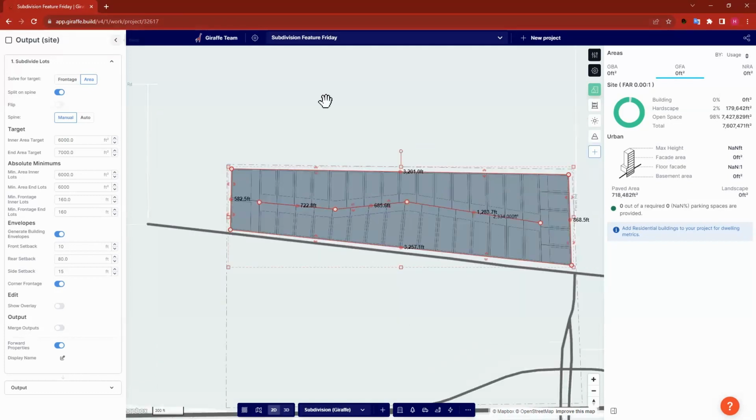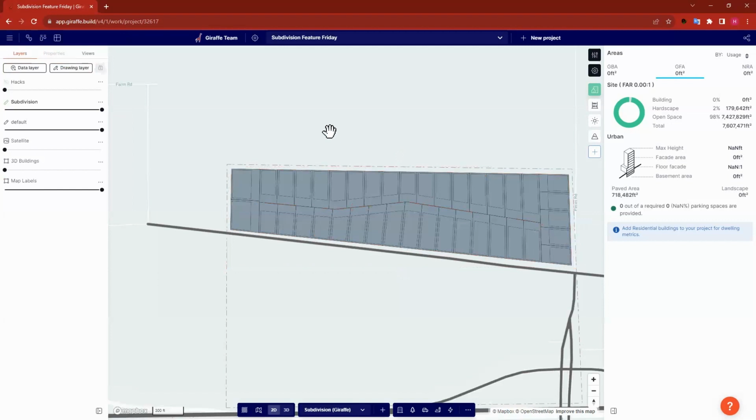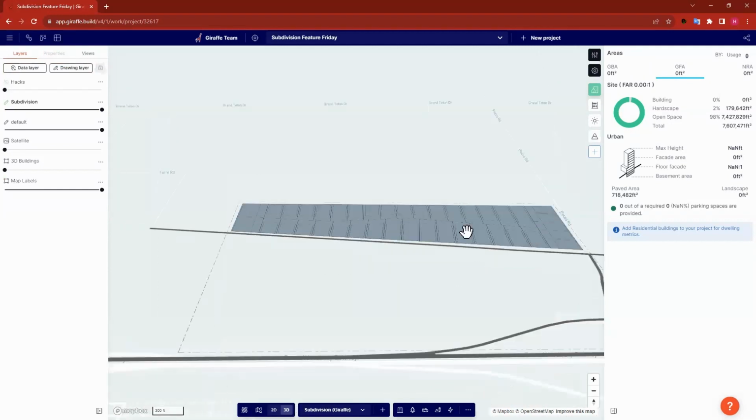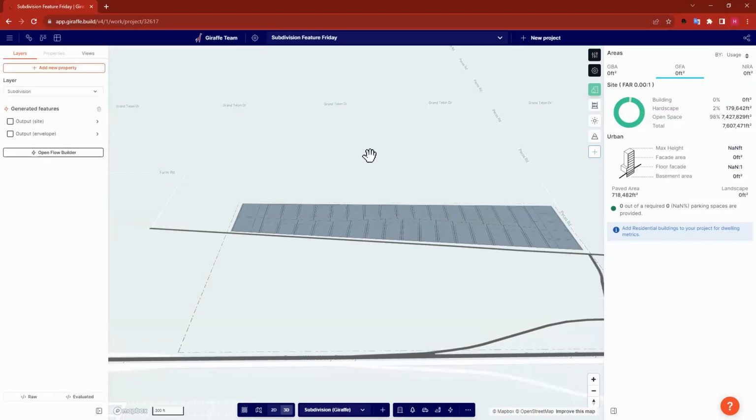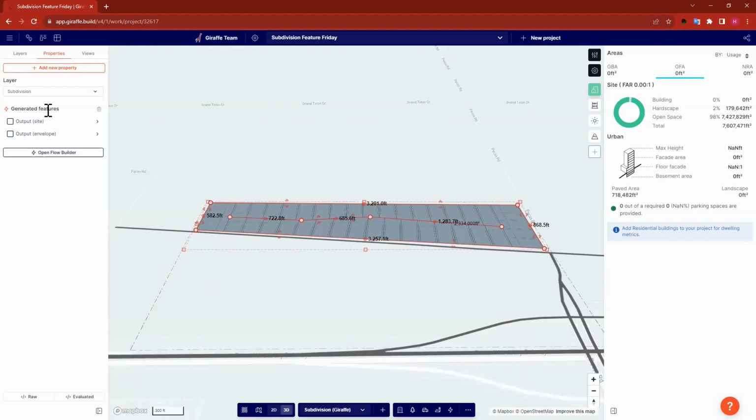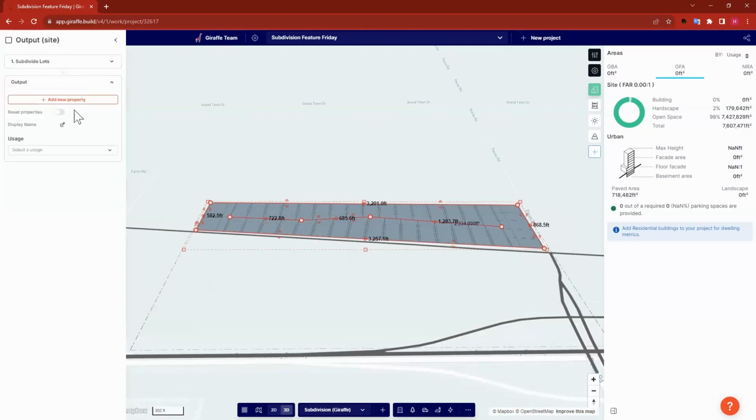The next thing I want to do is actually turn these building envelope outlines into buildings. Right now, we've still just got a flat generic polygon. There's no usages applied to this yet. So when I click on this polygon, I can see that I've got two outputs here. I've got a site output and an envelope output. The first thing I might want to do is change that site output to my parcel usage.